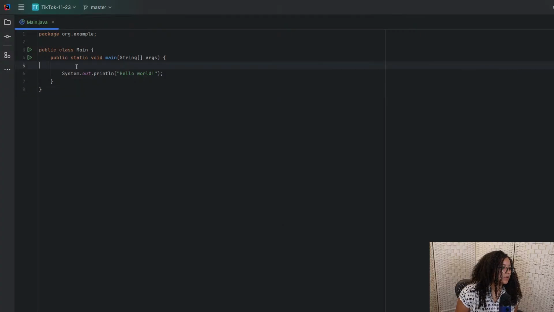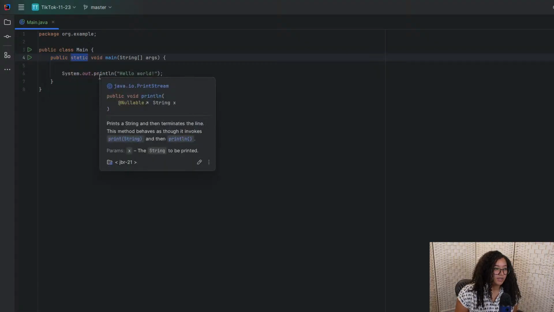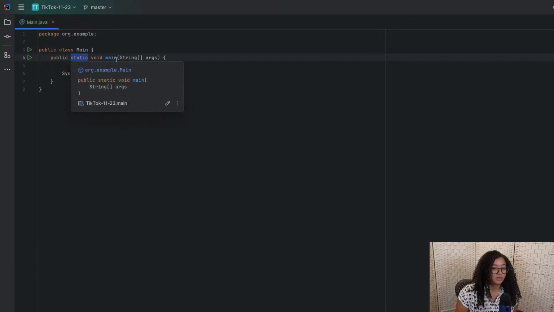Okay. So we have public static void main, String args, System.out.println. This is our access modifier, so we have public. This means that it's accessible from any other classes, whether or not they're in the same package. If it was private, it would only be accessible within the same package, whether it is a class or a method. Static means that you don't have to instantiate the class to be able to use this method.